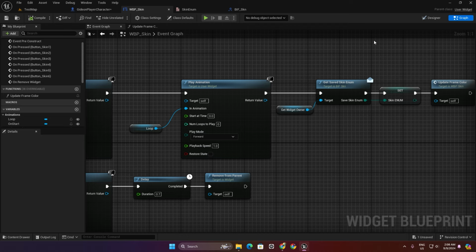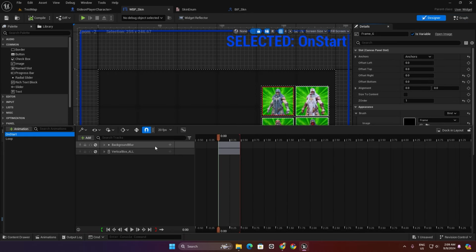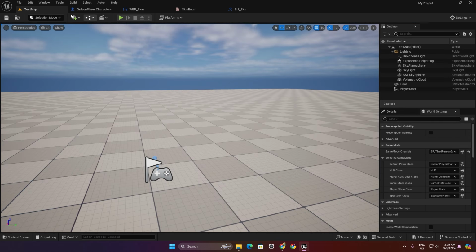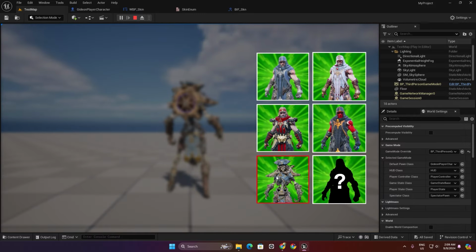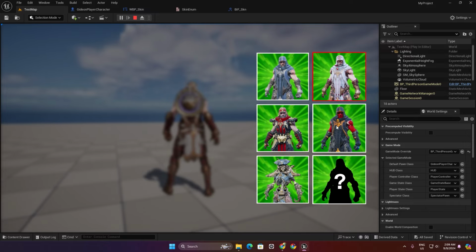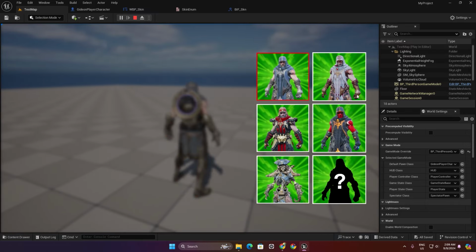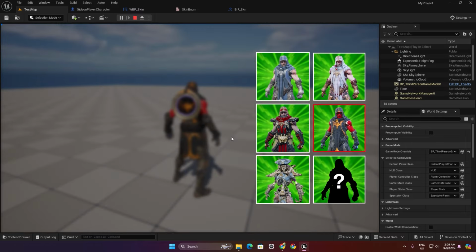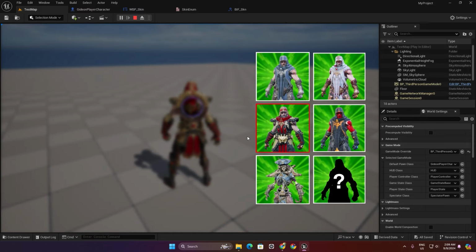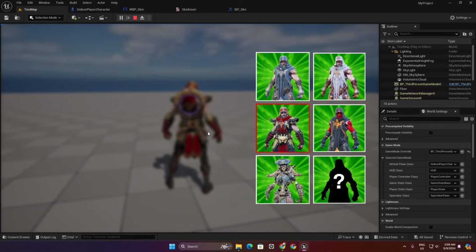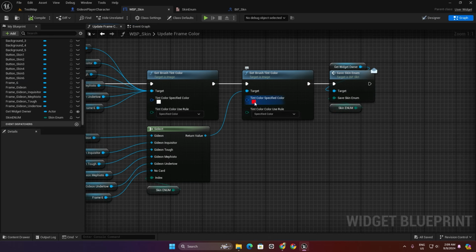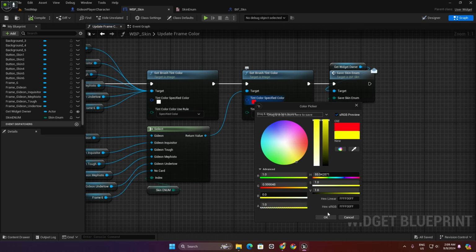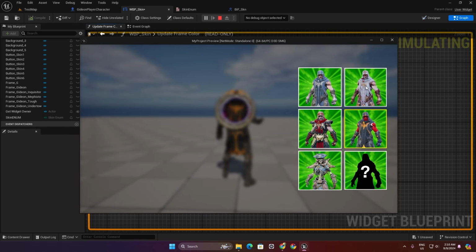Okay, now on animation, on start, I'm going to enable this animation. Let's see. Yeah. Okay, now if you want, you can change this color also. Maybe set this to golden color, maybe. Yeah, you can also do that.